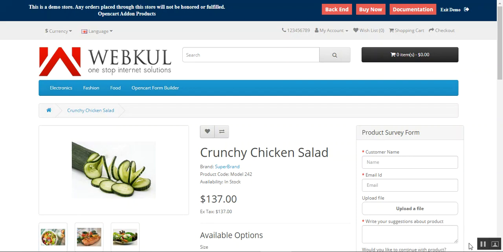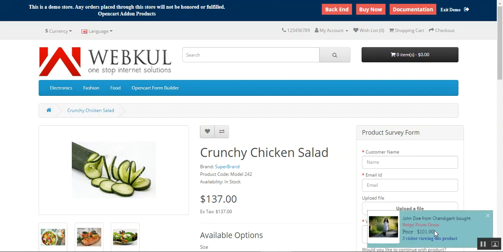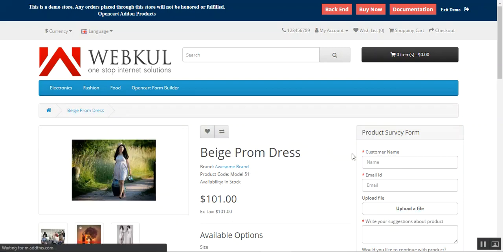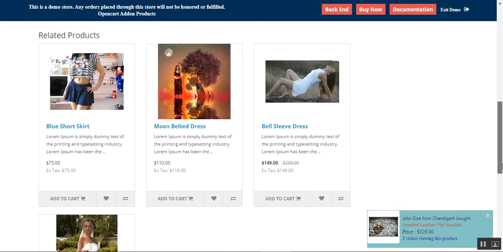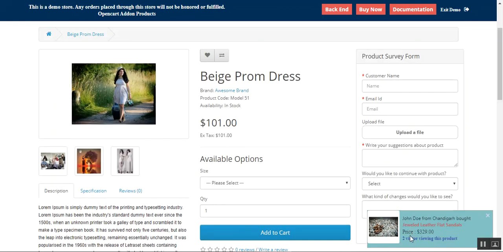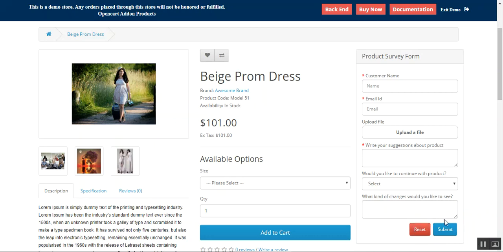And tapping on these notification pop-ups would direct us to the actual product page, wherein the customers would be able to purchase the items if they want to. So here you can see the price is also visible, the name of the product, the name of the customer, and the place of the customer as well.